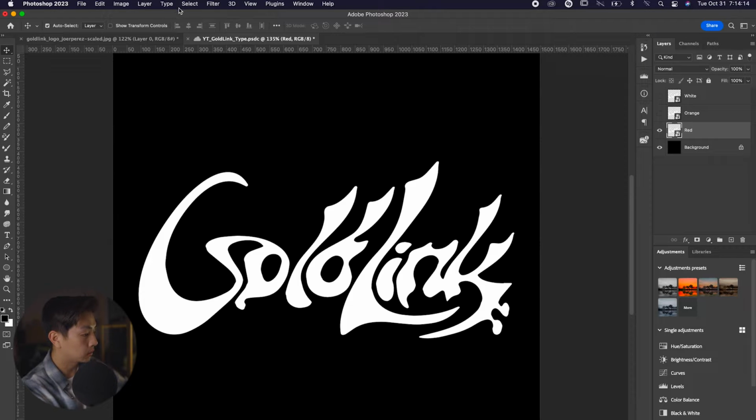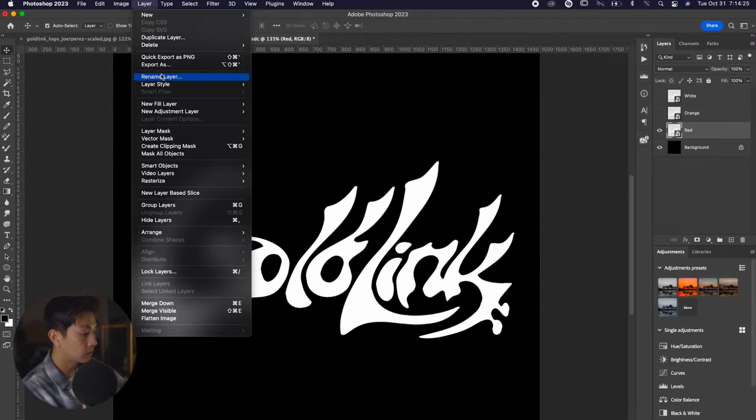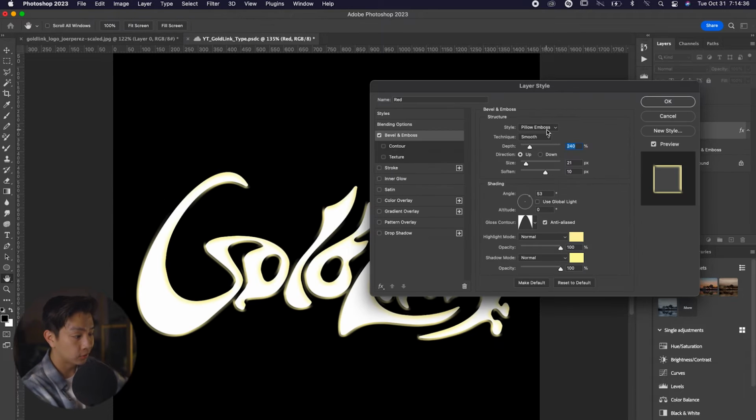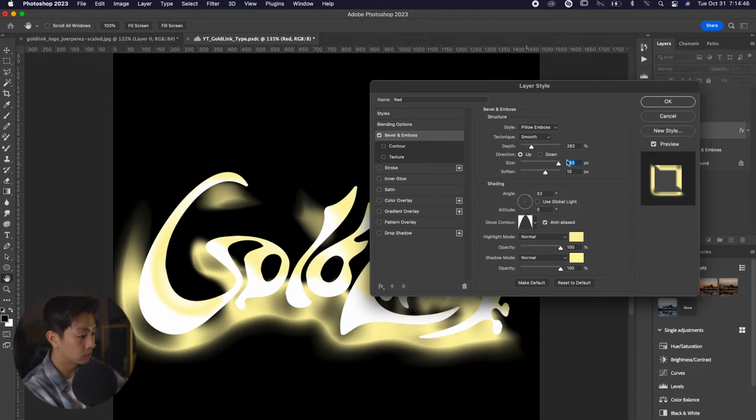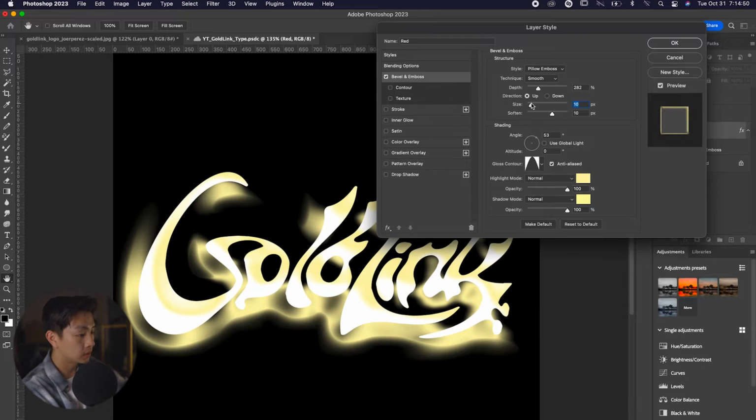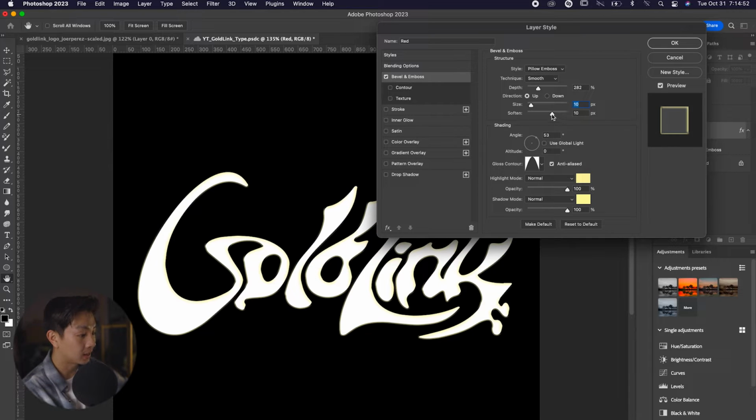Let's step on the red, let's go to Layers, Layer Style, and do Bevel and Emboss. It's gonna give you this panel with a variety of different options. Let's make sure that the style is Pillow Emboss and that the technique is smooth. Now we're gonna start playing around with the depth. Let's set the depth to around 282. The size, we could drag it in and out. And then the softness, this will control how sharp that highlight is. Let's set that to around 8.